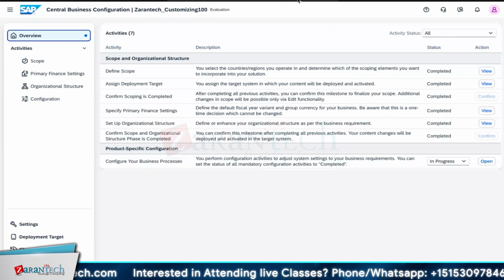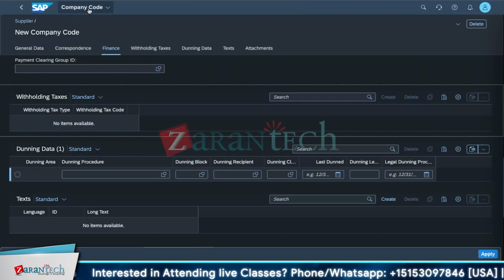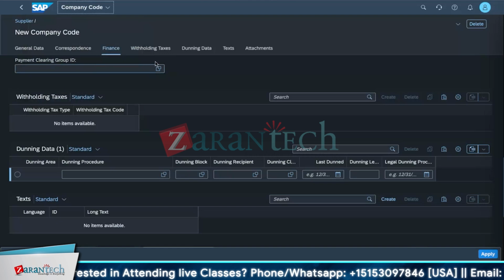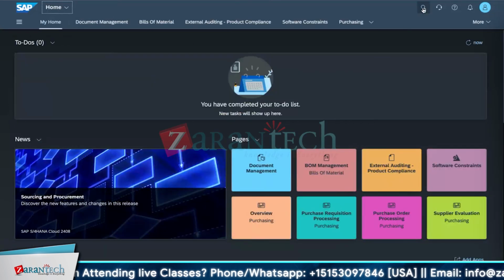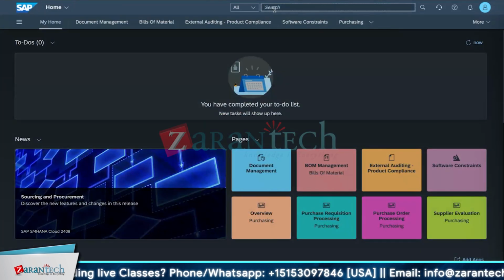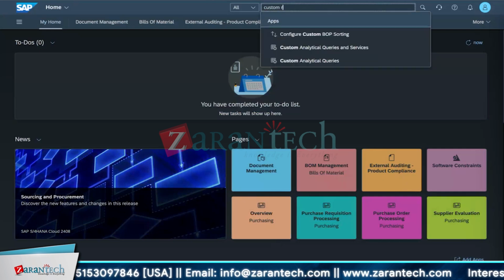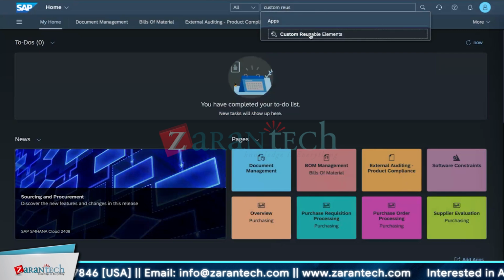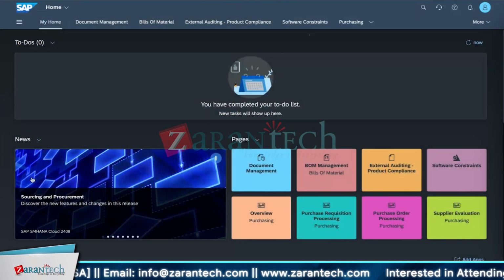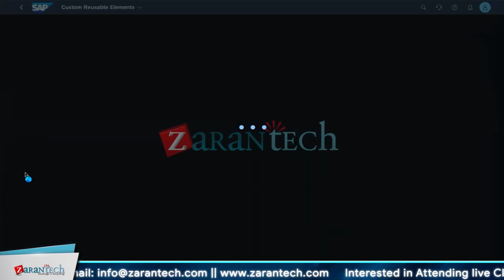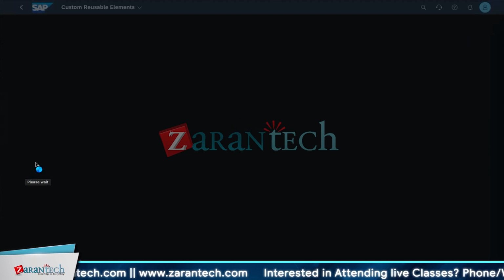I'll just show you that for information, wherein you can write all your custom reusable elements, and you can write the BAdIs with the ABAPer's help, all these things. So that app is called Custom Reusable Elements. This is the app. Whenever you want tax ID validations or error detection, and you want to do certain customization.